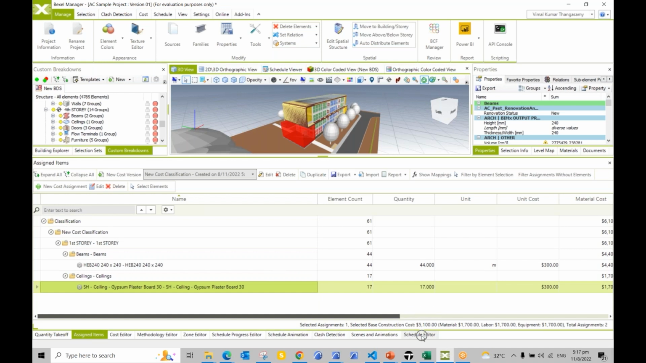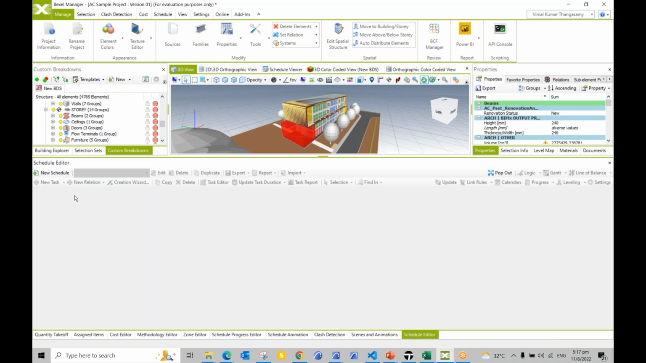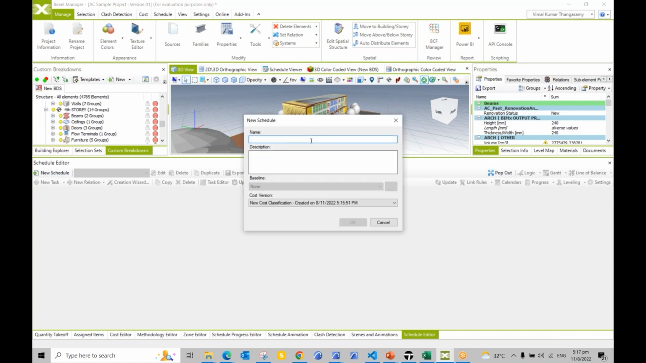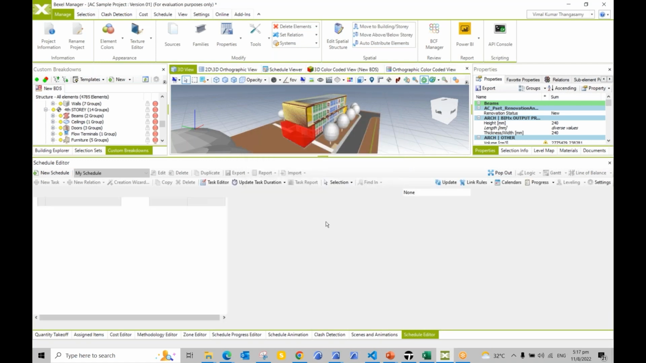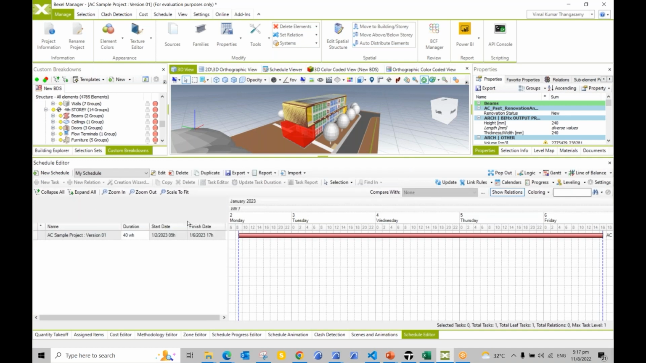So we have to go to the schedule editor here, and then let's create a new schedule. It's going to be an empty schedule for now. Okay, so let's give it the name my schedule. If you want to give any description, you could give one. So you can see here a basic or baseline task has been created.